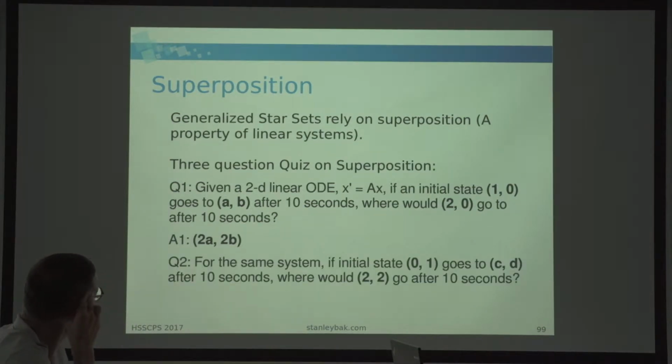The second question is, if I had the same system, and now I told you state (0, 1) goes to state (C, D). Now you have two pieces of information: you know where state (1, 0) goes, and you know where state (0, 1) goes. I want to figure out where state (2, 2) would go after 10 seconds. Because of superposition, you could immediately know the answer is a combination of the state that (2, 0) goes to and the state that (0, 2) goes to. So it's (2A plus 2C, 2B plus 2D).